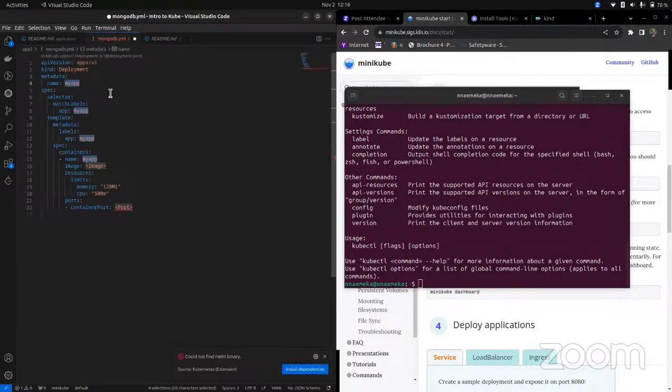So since I said I'm going to create a MongoDB deployment, right? I'm going to call the deployment MongoDB deployment, right? I'll explain what all this means in a bit, right? So I want to call this MongoDB, this MongoDB, this MongoDB. So let me explain what all this is.